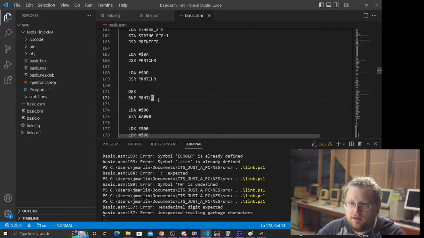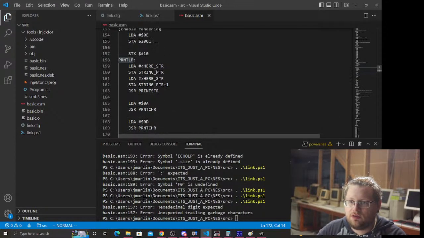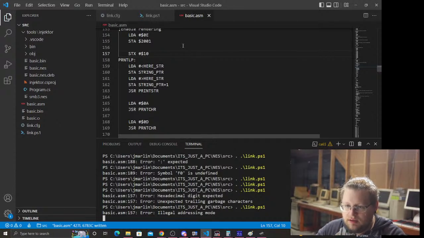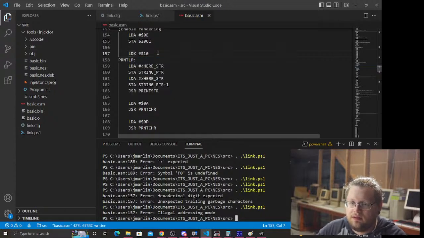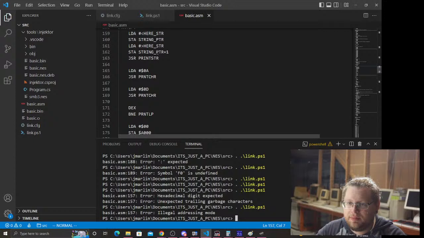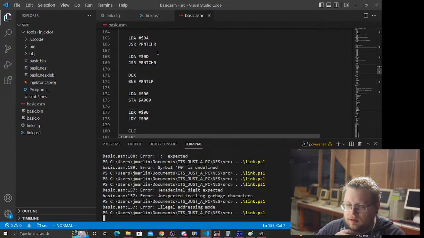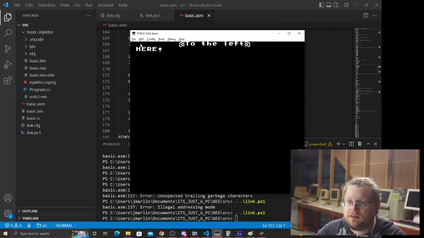Line 157. What did I screw up? That is backwards. Literal then hex. Illegal addressing mode at 157. Yes, that doesn't make any sense, does it? Load X. Okay. Fingers crossed we get 16 copies of here.